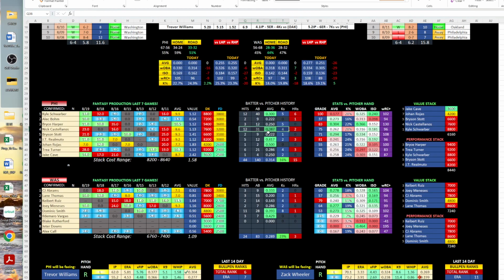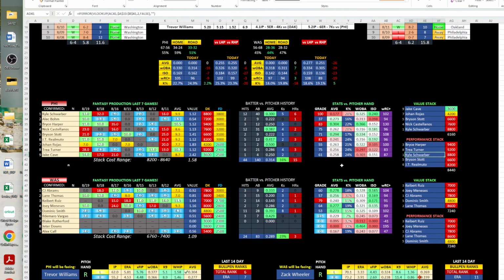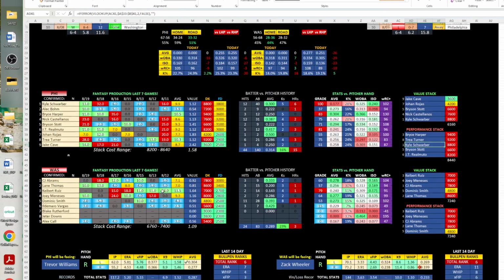Castellanos, 12 for 31, batting .387 with 2 home runs. He's definitely going to be in your lineup. 2 of 9, no home runs, .222, might use him, might not use him. Realmuto, 5 of 12, batting .417 with 3 bombs. You definitely want to use him. But this is kind of what I do if I'm playing DFS, and I can see the different stack options over here. But without looking at that, I like that from a betting side.